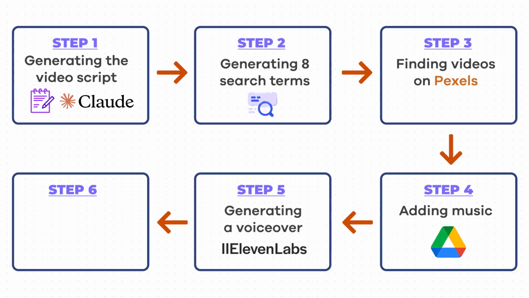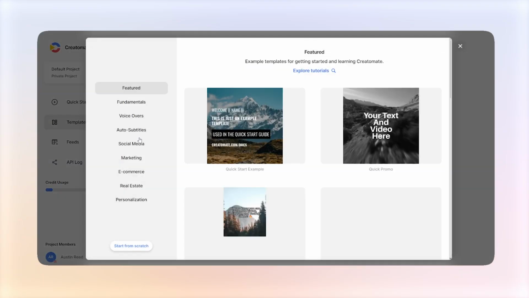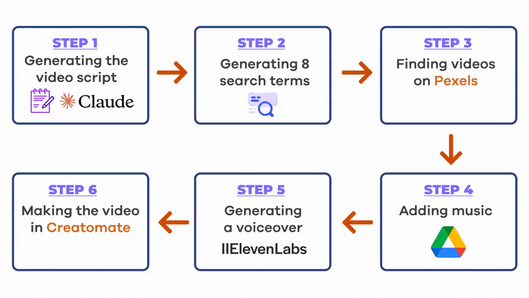Once we've collected all of that, we can take it and send it over to Creatomate. Creatomate has a wonderful video editing API that allows us to stitch together whatever we want. And to make it even better, it allows you to export several videos for free. Let's dive into the workflow.